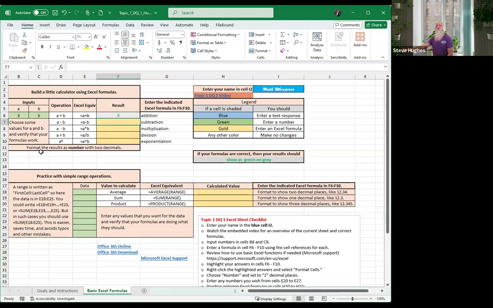Next, down below, it says format the results as a number with 2 decimal places. Everybody, this is super simple. You can click on the box, just left click on the box, go up to the top right here on your Excel toolbar and just click the left arrow, 2 decimal places, and I'm all done. I could also do this another way.